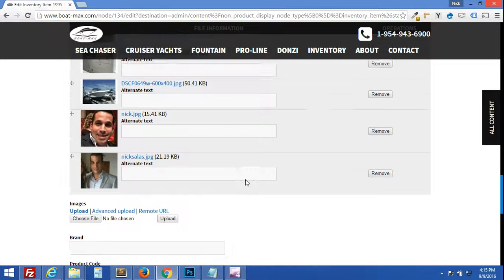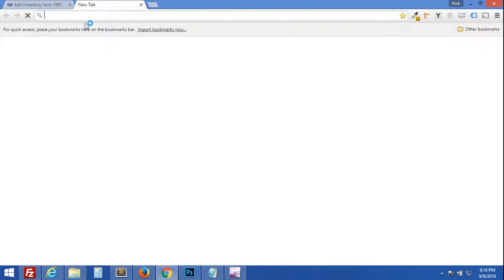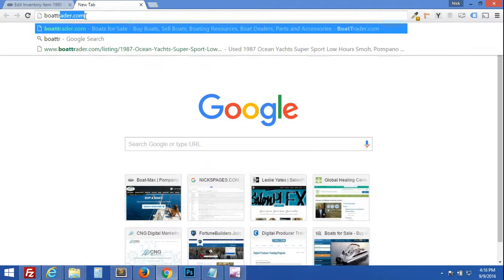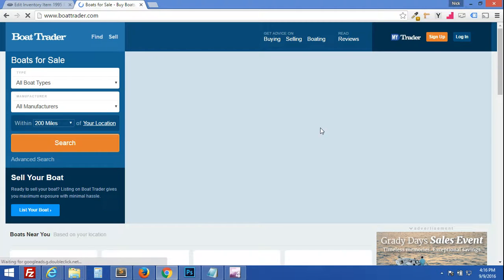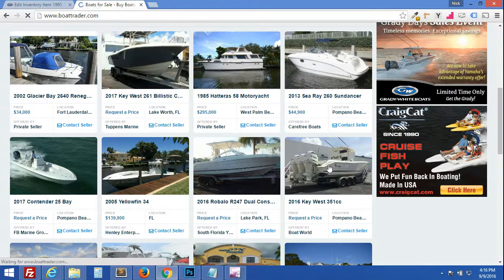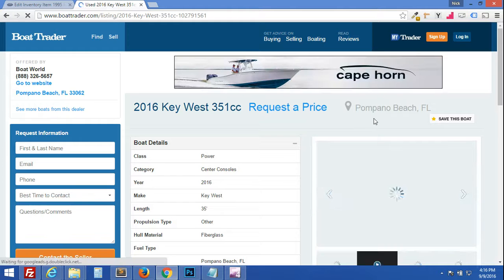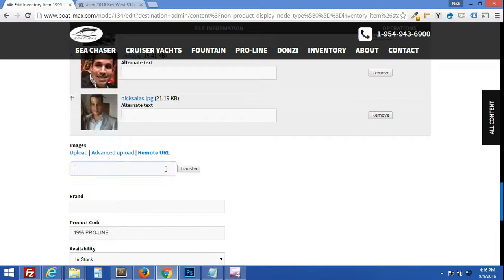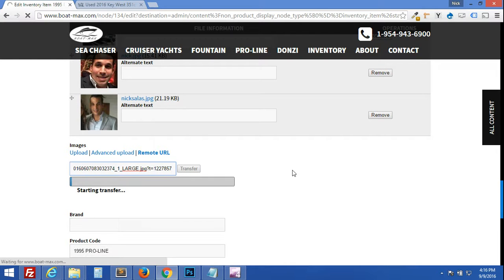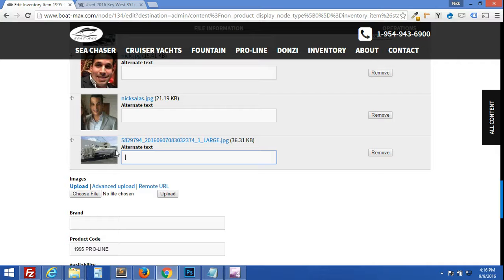And then also, if you want to import from an external URL, you can actually go to Boat Trader and import an image from an external website. So you can just find an image that you like, right click, copy image address, you import like that. And there's the image.